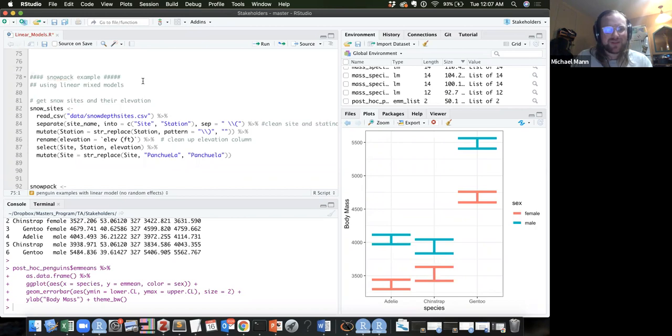So now let's do a linear mixed effect model, or mixed model, or multi-level or hierarchical model, whatever you want to call it, using some of the snowpack data. I got this from the same place I got the other data, and here's me reading it in.